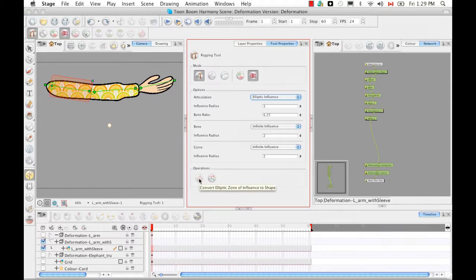The last two buttons we have here at the bottom are called operations, and the first one is convert elliptic zone of influence to shape. It would allow you to select a bunch of elliptic influences and convert them into shape influences, which would allow you to use the Bezier points and handles along the shape to change the form to something more precise. And the last operation is called copy resting position to current.